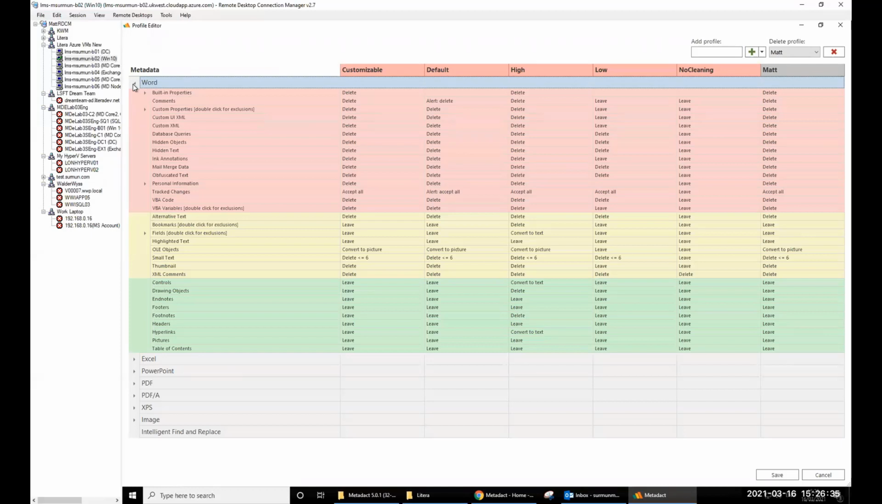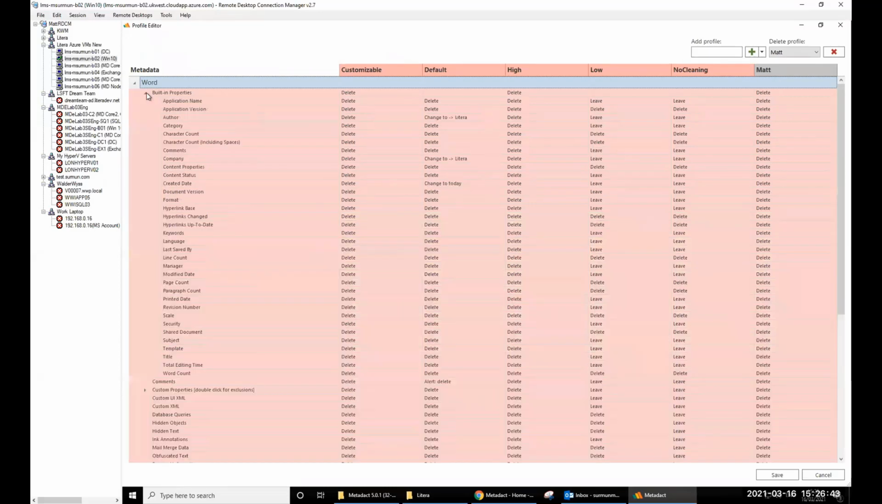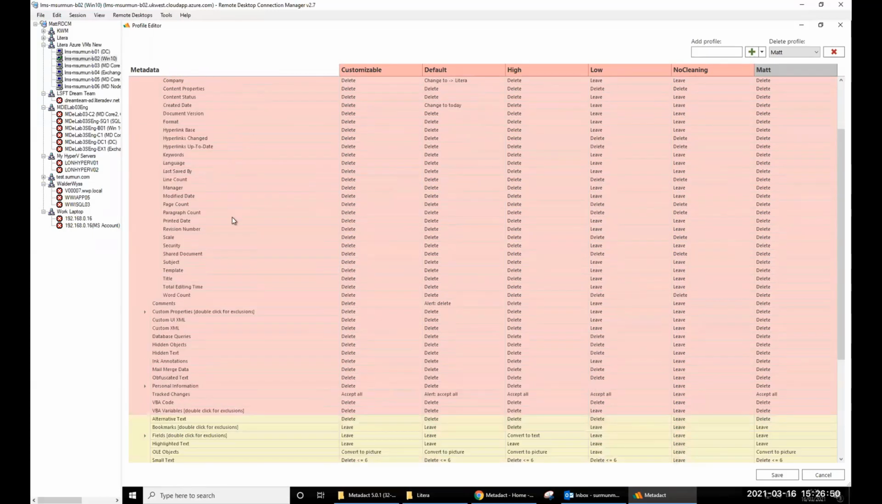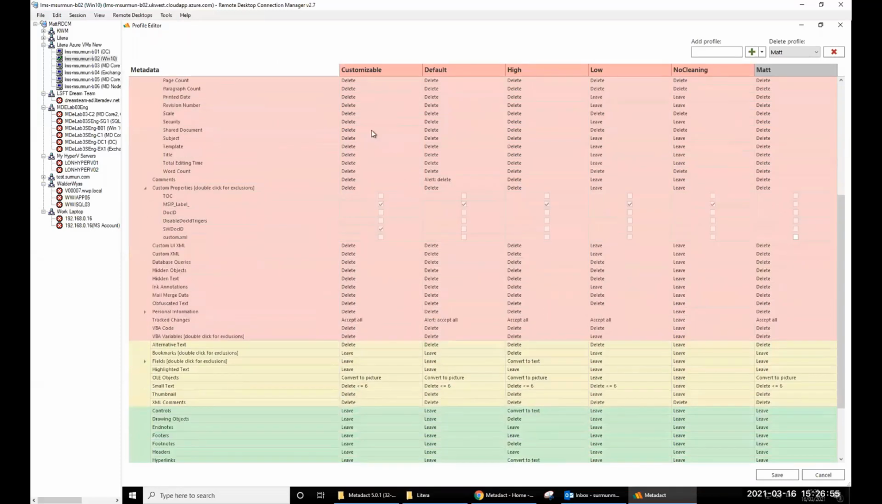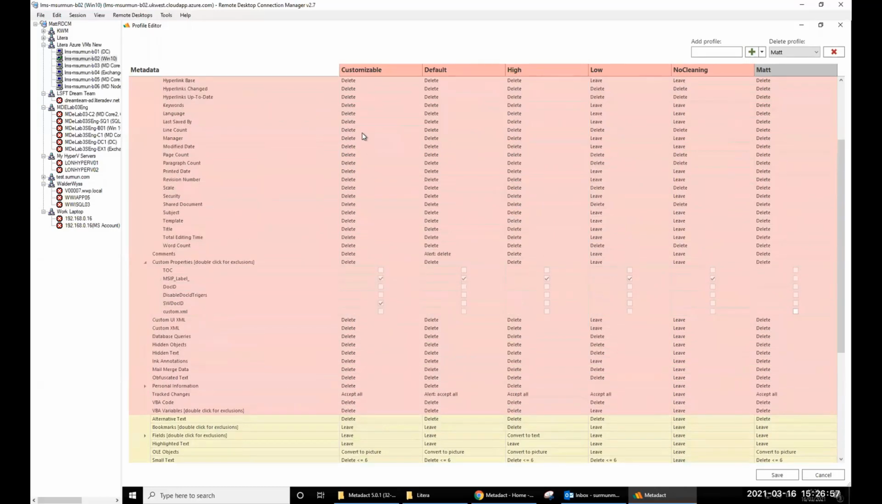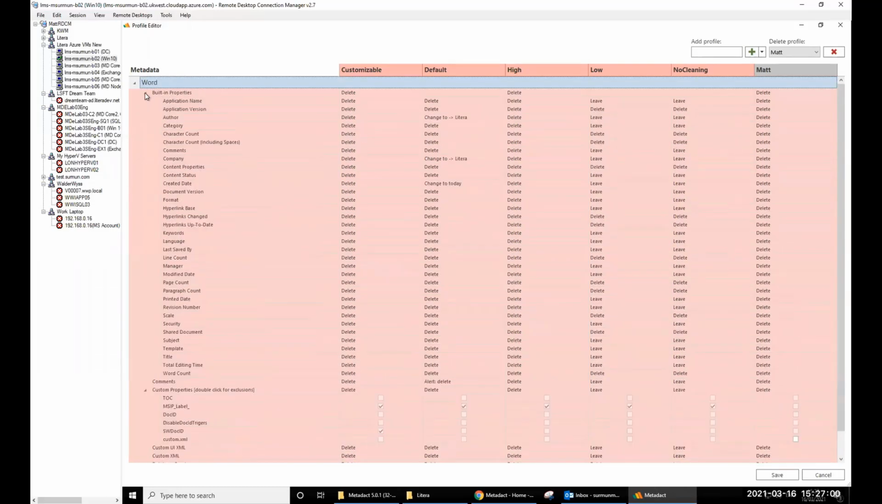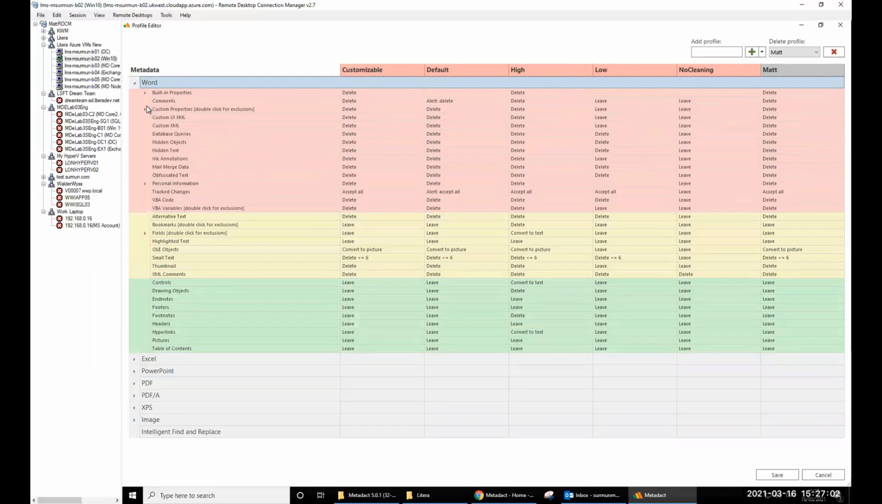When we take a look inside them, we can see again the color coding: red, amber, and green. And if we drill down further into built-in properties, we can see further metadata types that can be cleaned. So as you can see, there's a lot of different metadata that you can clean and set different actions to. This is where a user would look at the actual cleaning profiles and what the cleaning actions on each metadata type are. But we'll also look at how we can configure this in the LAP.